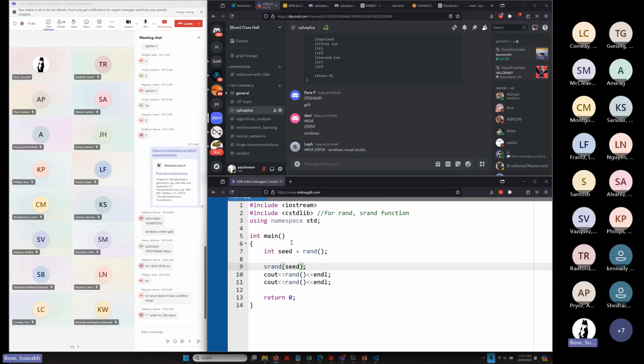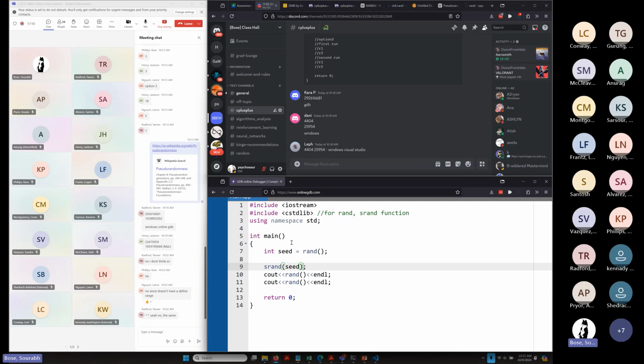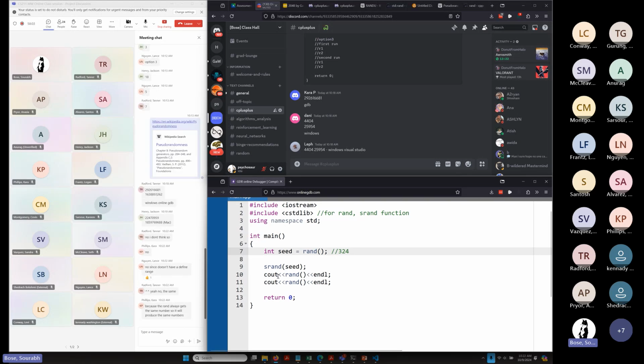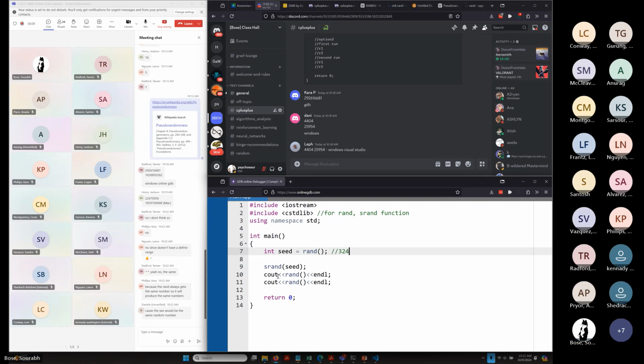Well, it has a range though. It does get a seed. Random number is going to generate a random number within a range. And let's say it generates a seed this time, 324, and that gets into the thing. Exactly, Kara. Because the initial random number is from the default seed, the random number will always be the same exact random number. So every time it will be the same exact seed.